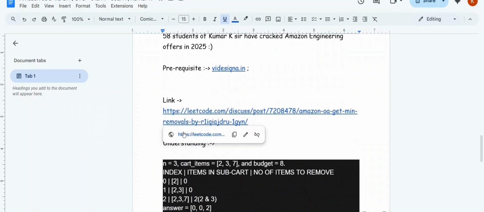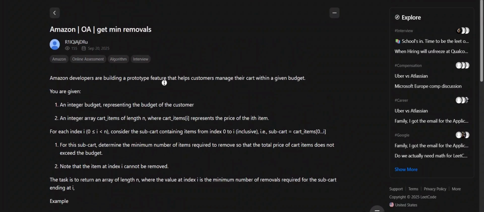Guys, this is the problem. This problem was asked here. It can be seen in the LeetCode discuss post as well. Okay. So obviously the problem is difficult. I can try to show it to you here.